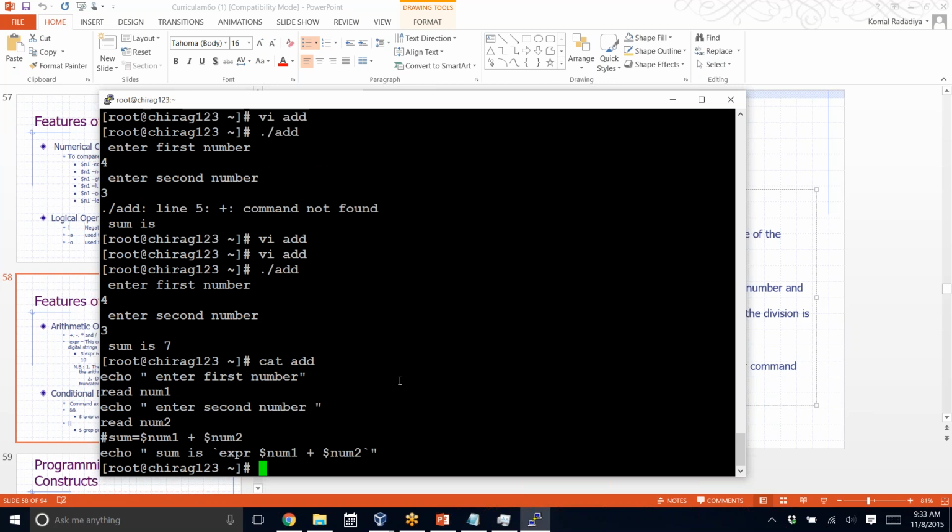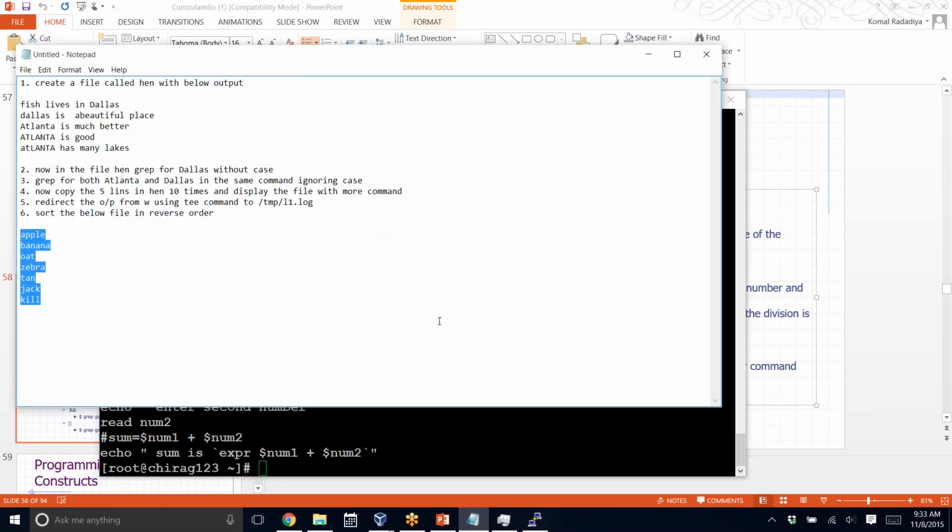So that is the way to add two numbers, right? So this line is not needed. This line is not needed. All you need is to use the expr command, $num1 + $num2, and that adds the two numbers, right? So why don't you go ahead and write a script? Let me put it right at the bottom.